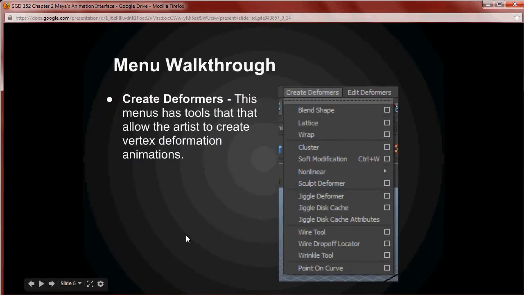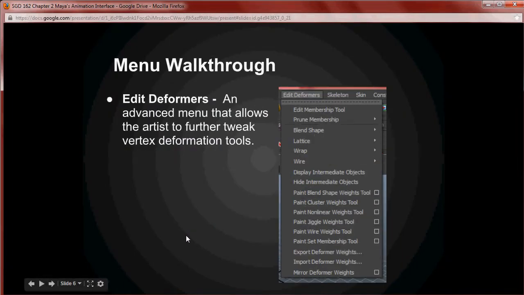Let's keep moving on. Edit Deformers, an advanced menu. I've never really used this too much, but it's an advanced menu that allows you to tweak the deformation tools you've created. So that's really advanced fine control that you'll see in Maya sometimes.